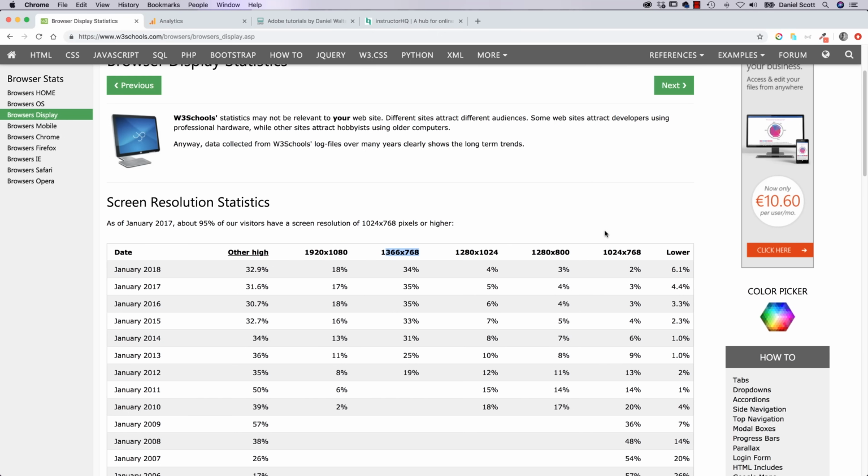But say you're working with a site that is maybe developing countries that don't have up-to-date screens, you might go for something like this. 1024 is another common, like that's a smaller size that you might want to go for.